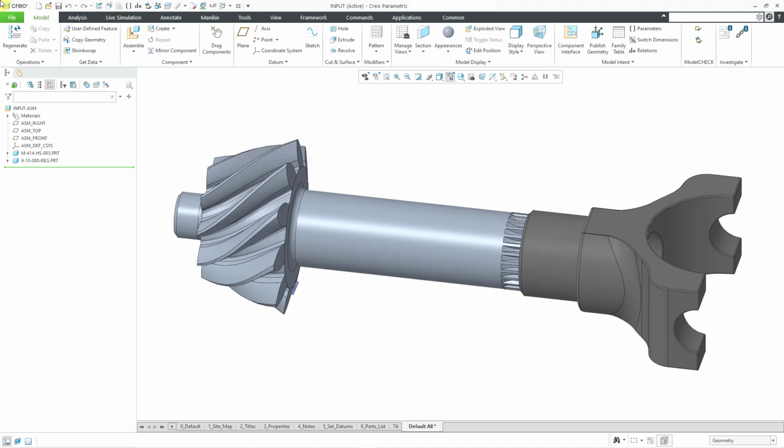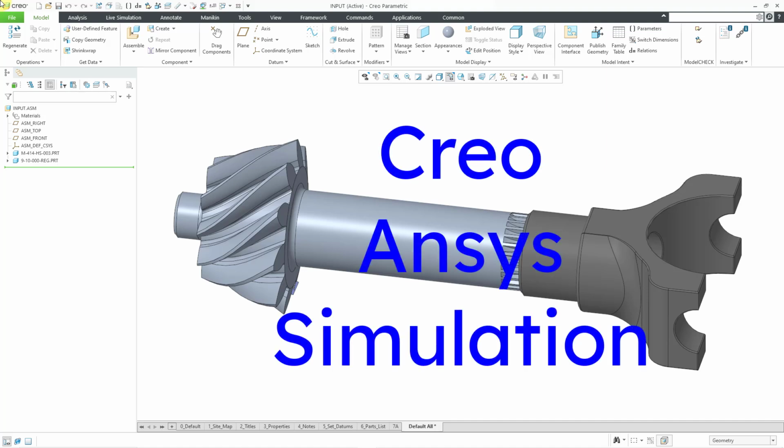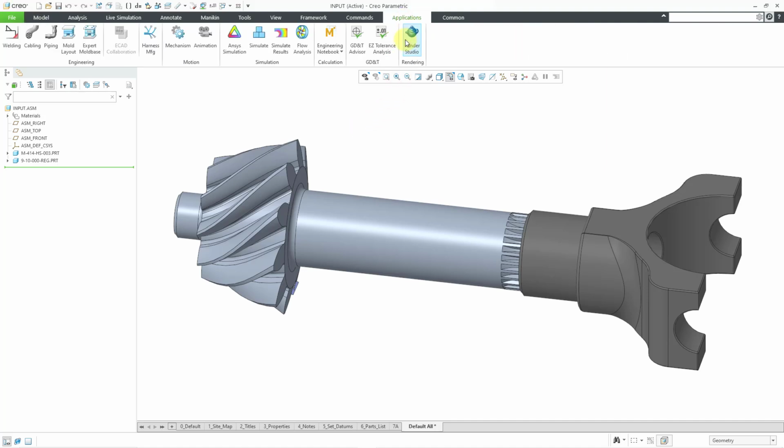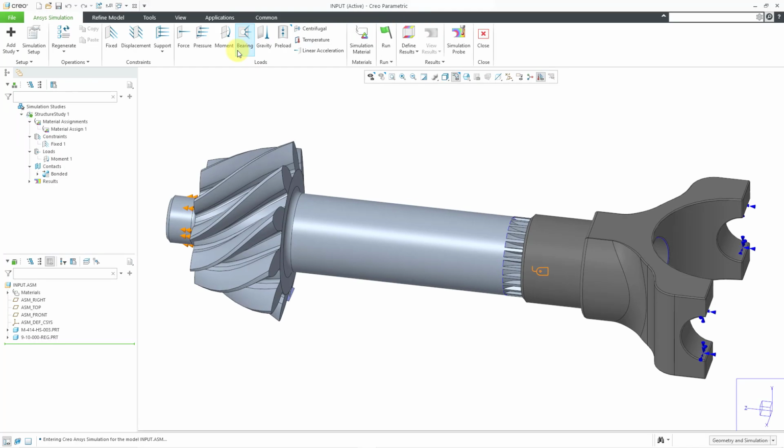In Creo Parametric, you can use Creo Ansys Simulation to run structural, thermal, and modal analyses. But there are a few .NET components you will need to have installed on your computer. Here I am in Creo Parametric. If I go to Applications, then Ansys Simulation, this puts me in the environment.